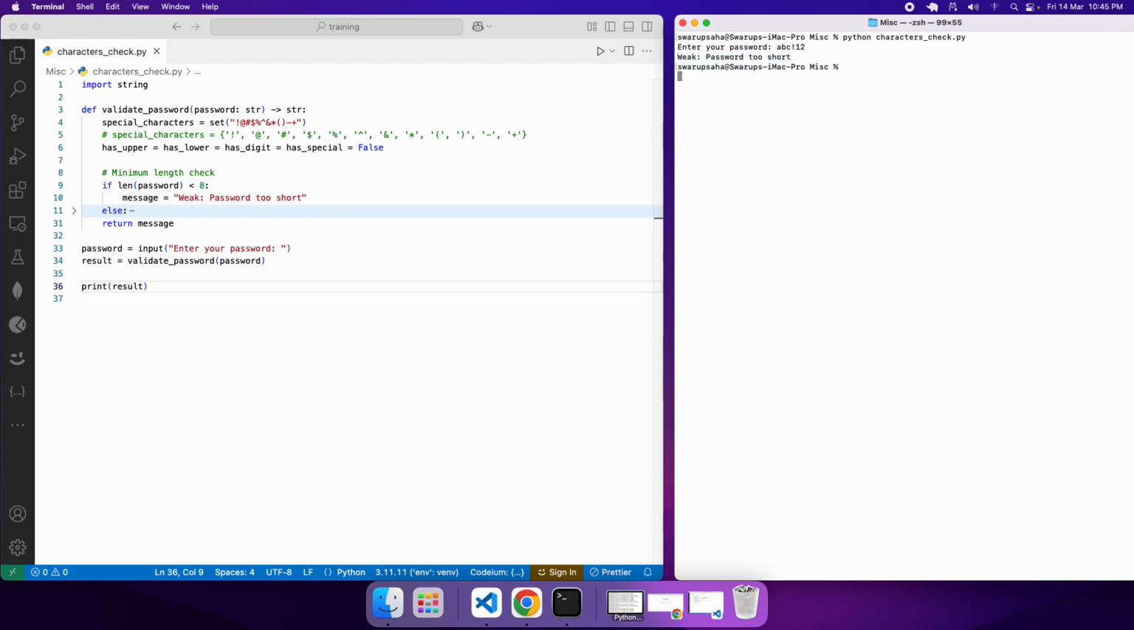Now imagine I give the password once again, and this time I'm giving a better password like A B C, and I'm giving a space over here, and then I'm writing 1 2 3 4. What about this time? My password is greater than 8. It should be greater than 8, so this is fine, but I have a space over here. Should this be considered a valid password? Let's see.